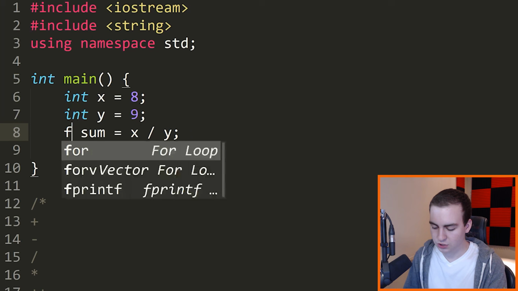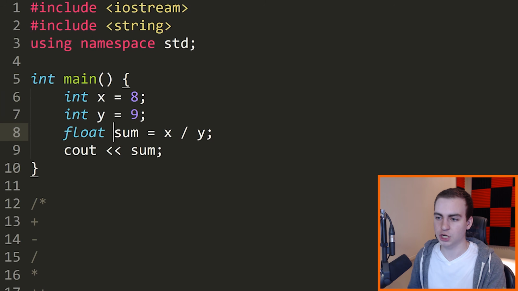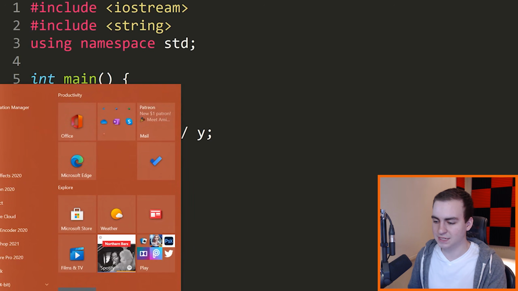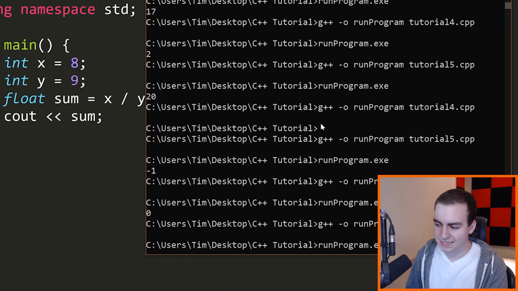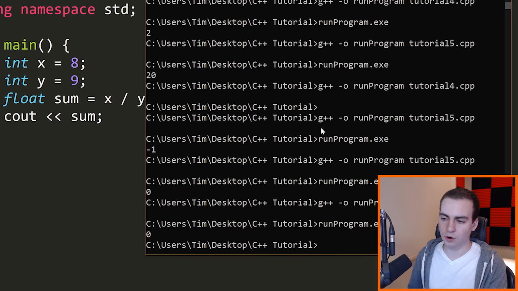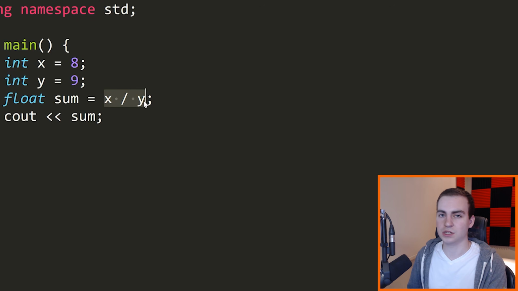Now, even if I change the type of the variable here, so I change my sum variable to be equal to float, you're going to see that we still get the same thing. It doesn't matter if we change the type of this variable. We're not all of a sudden going to get the floating point result now. We are still going to get the integer 0 because both of our operands are ints.